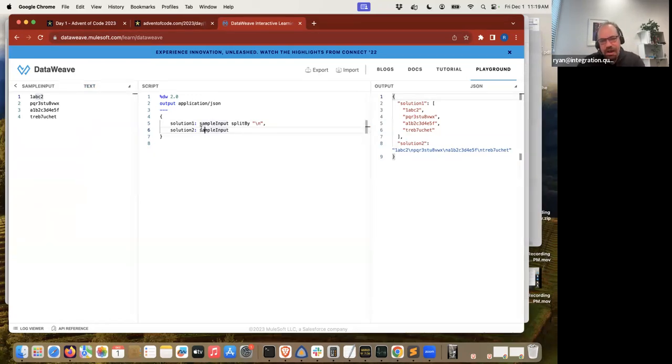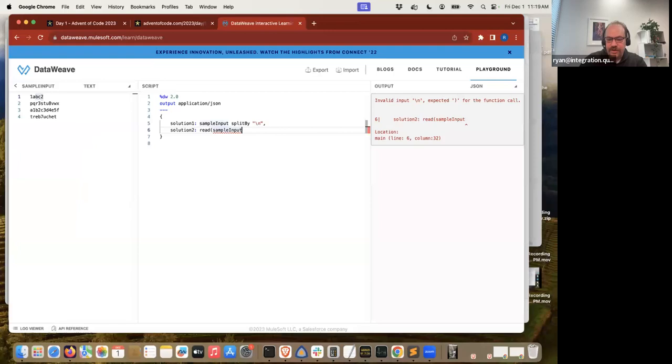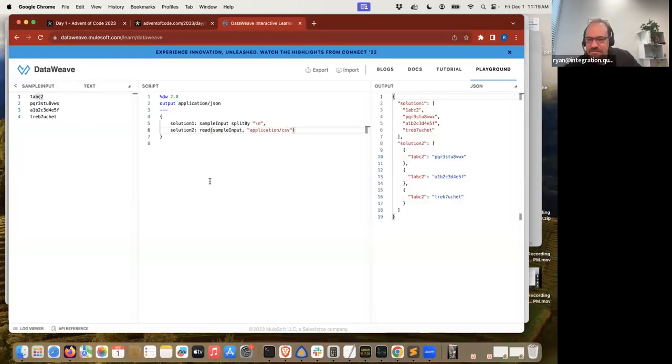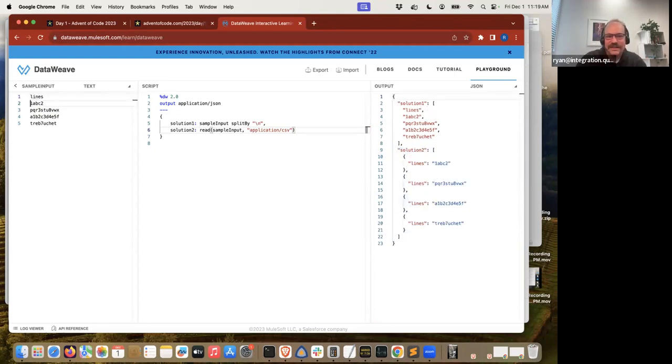So in order to do it in code, I can just read the sample input using application CSV, right? So that's another way to sort of take advantage of DataWeave. Ooh, what did that do? Oh, it used the first line as a column header. Well, we don't want to use the first line as a column header, but that was a very creative way to think about it, right? And we could just make this add to our input lines like that. Look at that. See, not too bad.